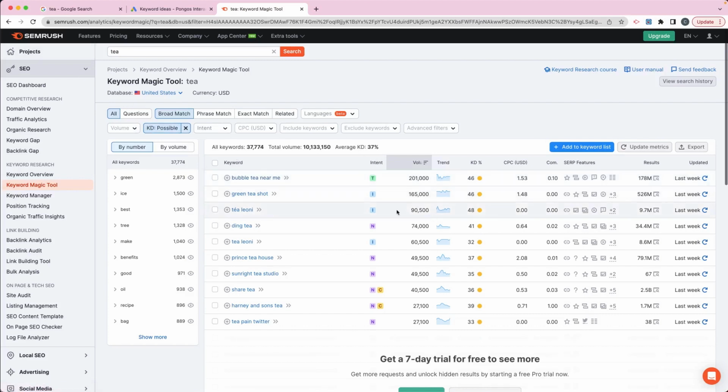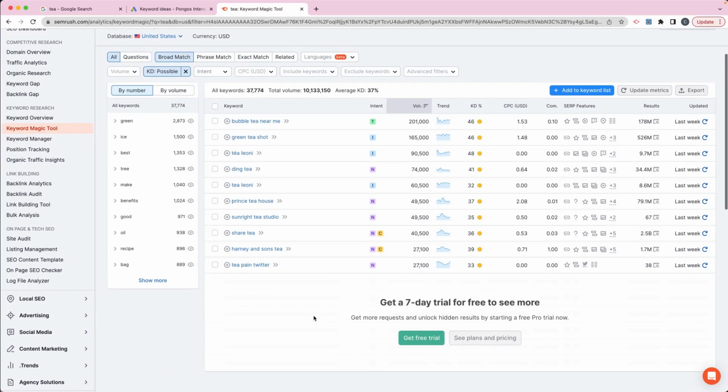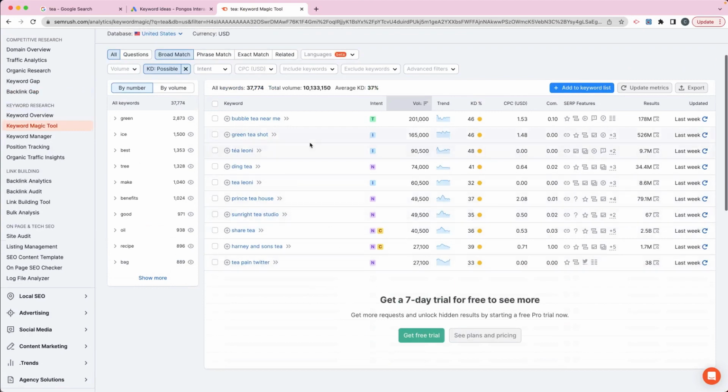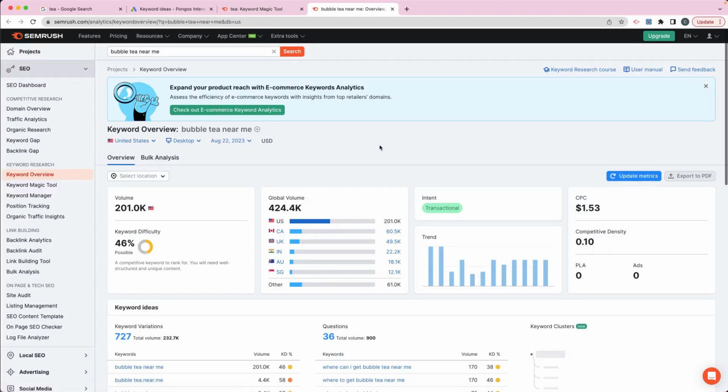Now, the other thing I want to show you, and I'm going to drill down into one of these so you can see what you get when you do that. So if I click on any one of these results, and by the way, because I'm using a free account, I don't get to see everything. With a paid account, you get to see basically all of the results. But if I click here on bubble tea near me, that's going to give me the details about that particular keyword.